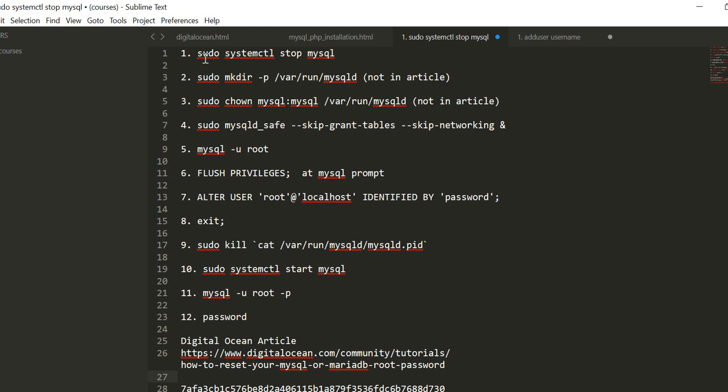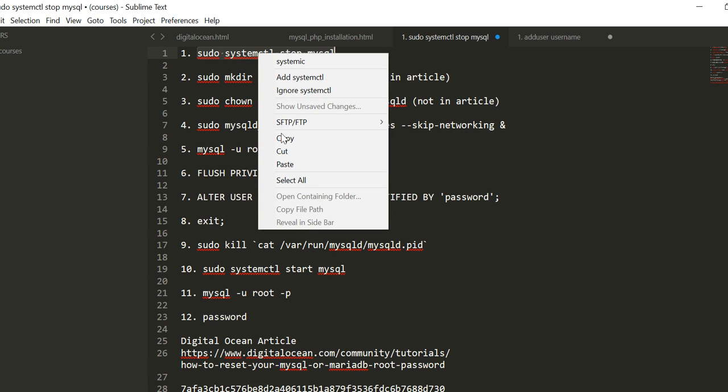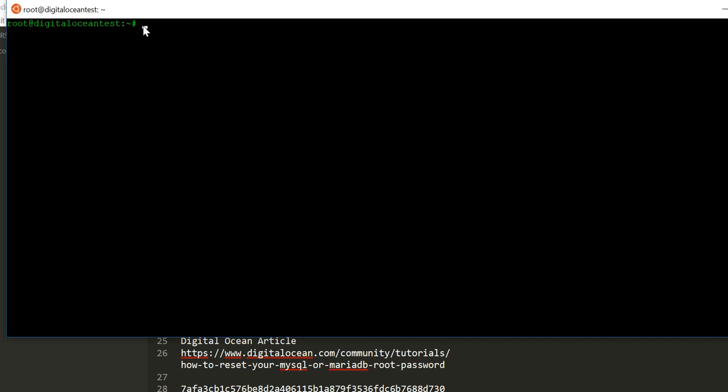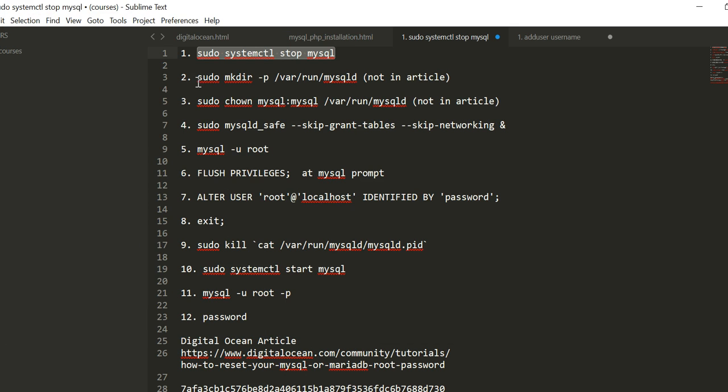Now, the first command I want to do is stop the instance of MySQL. So I'm going to go ahead, copy that, come here, paste that in there, and that's done. Okay. Second thing I want to do is make this directory right here. If I don't do this command and I try to run this command here, I'm going to have a problem. So I go ahead and make this directory. Just copy that.